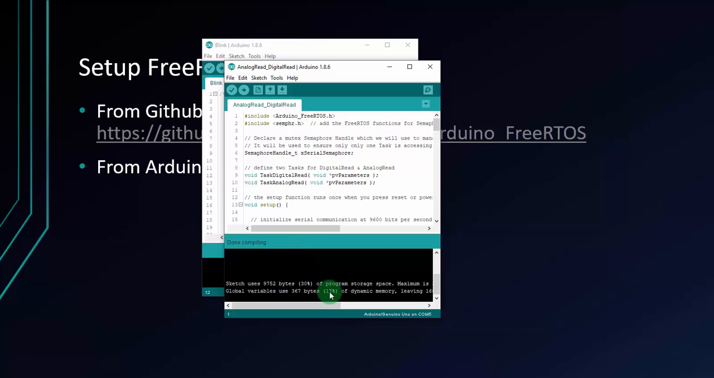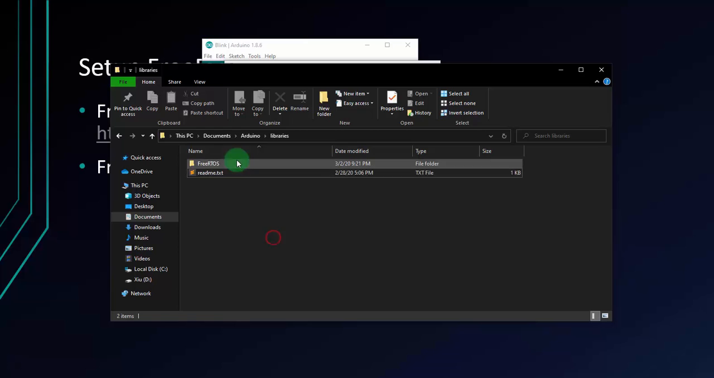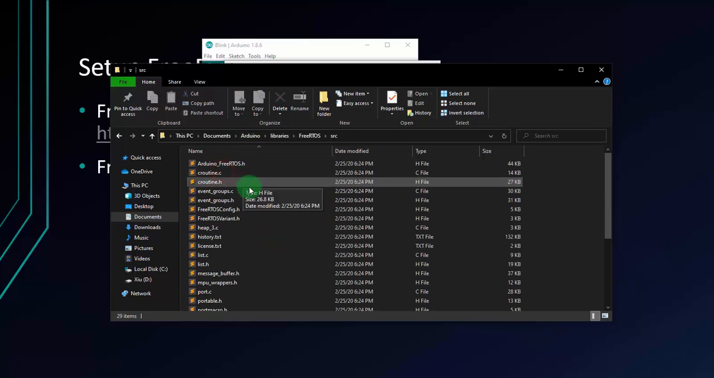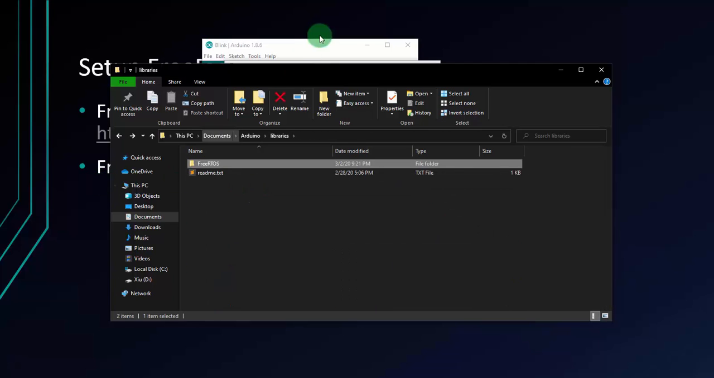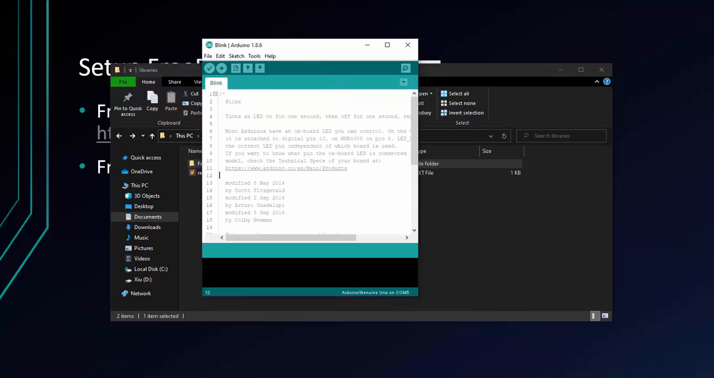This sample seems to be good. It's not warning about low memory like the other before. Okay, and this means your library runs correctly. And then check if the Arduino library folder also has the library right here. Okay, that's how to set up the FreeRTOS library for the Arduino IDE.